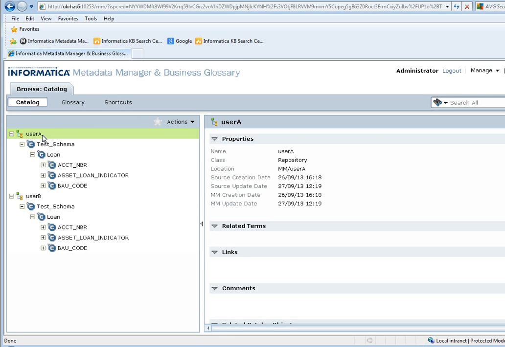As you can see, user A and user B are two custom resources loaded using the model I showed before. So it has exactly the same elements: test schema, and loan is the table which I'm planning to link to this particular table using rule-based linking.